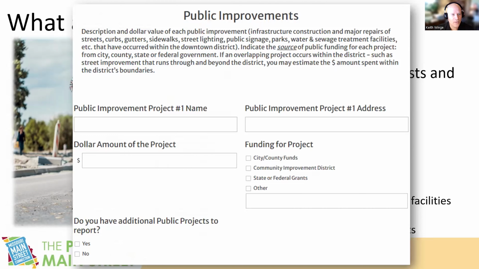This is what it looks like on the form. Of course, in each section, we've got the description based upon what I just said. It helps you understand if you don't have the instructions in front of you. What's the project name, the address, the dollar amount for the project, and then also funding for the project. And you can see here it says city, county, community improvement district, state or federal grants. But we also give you that other spot just so if it's an interesting funding mechanism, could be CDBG, you could put that in there.